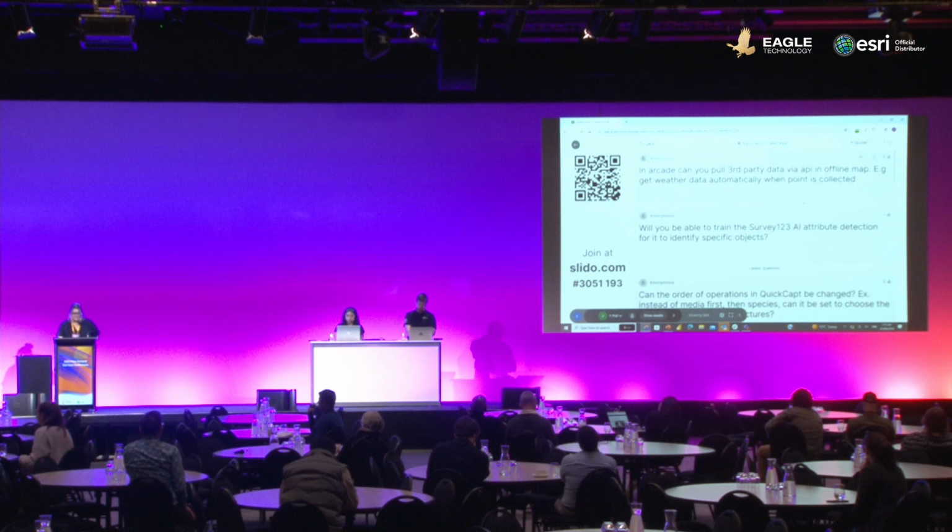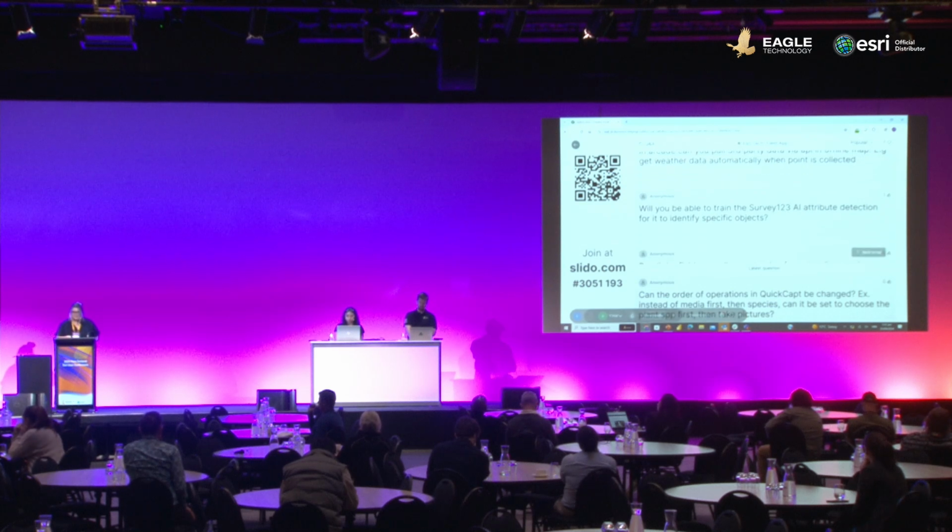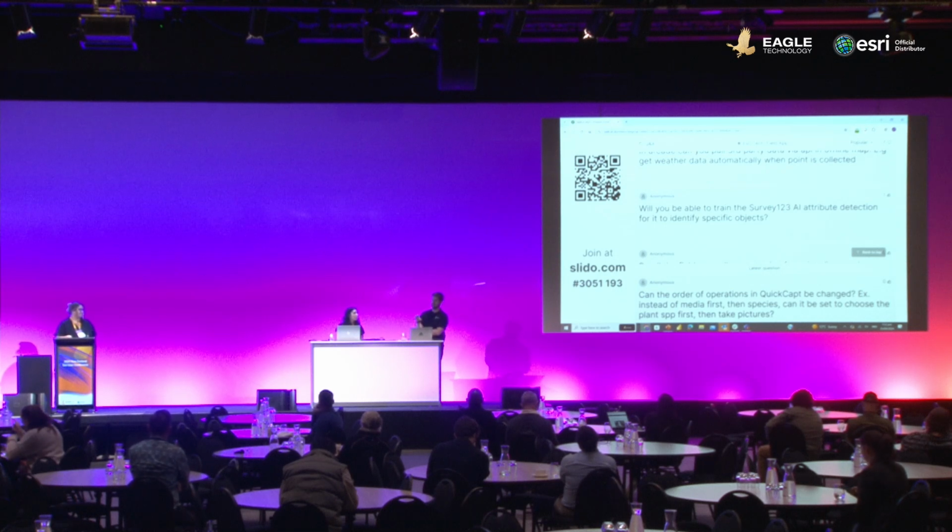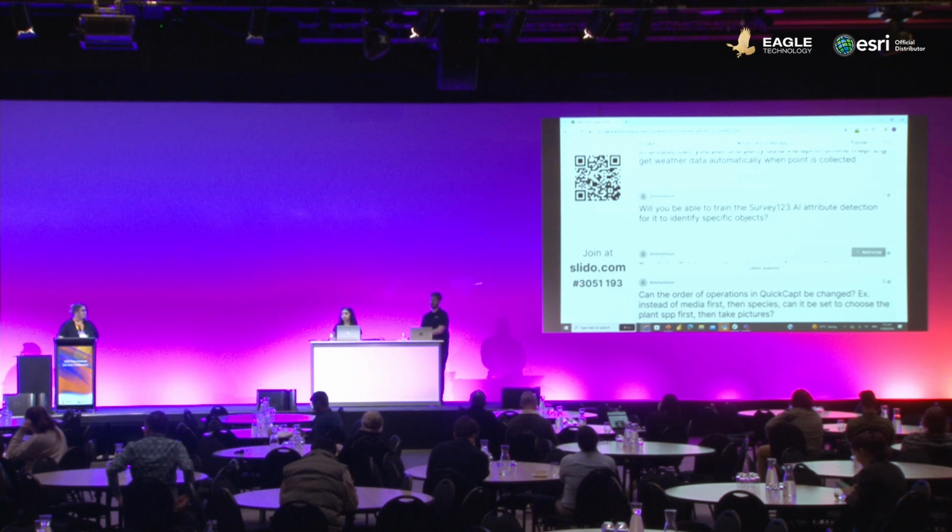Will you be able to train the Survey123 AI attribute detection for it to identify specific objects? Yes, but it's a lot of work. The Survey123 projects themselves reference deep learning packages and libraries. So when you go into the settings of these, definitely go back to your office and have a play with the samples, because it shows you under the hood how these things work. If you've trained a model and deployed it to the appropriate place, you can reference it inside the project, but do have a chat to Edward Wong at Eagle, because I think he could help a little bit further with that conversation. Thank you, great question.